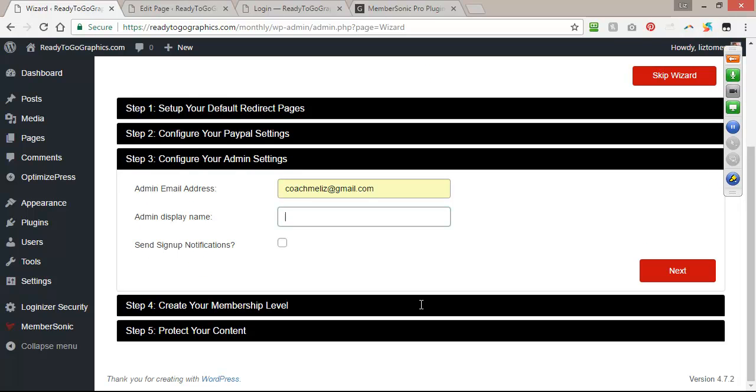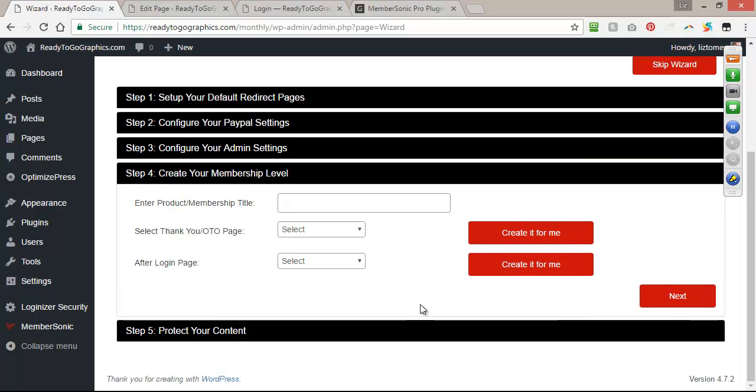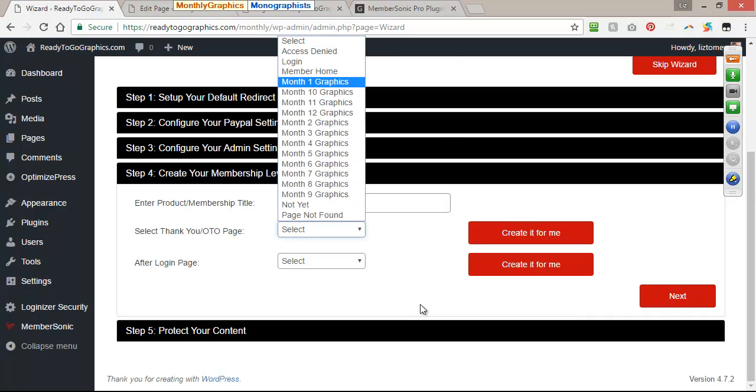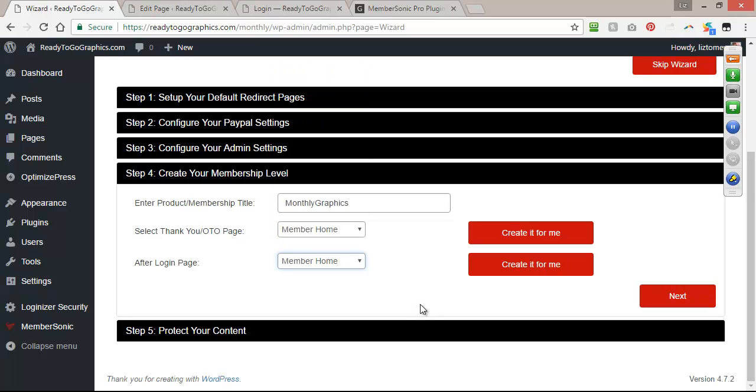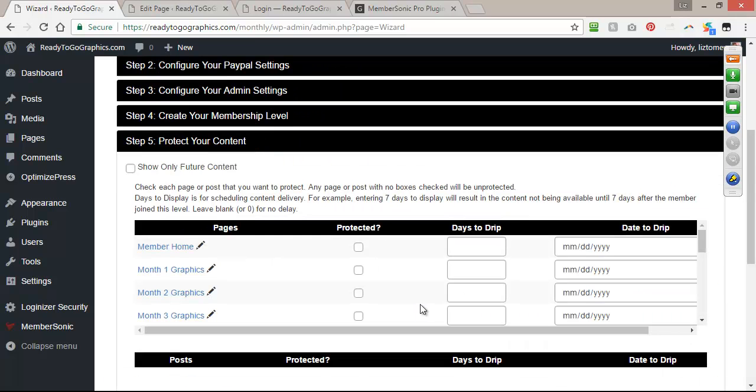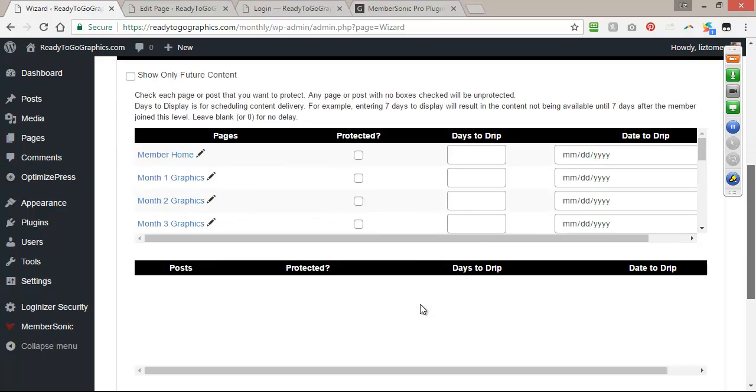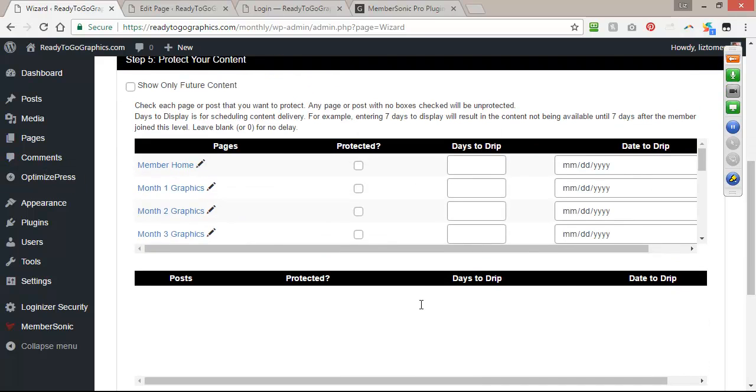Configure your admin settings. Display name, Liz, Tomi. You can decide if you want notifications sent to you when people do sign up. Create your membership level. I'm just going to call this monthly graphics. Select thank you OTO page. I'm just going to select member home. After login page, member home. Next. Now this is where you protect all your content.